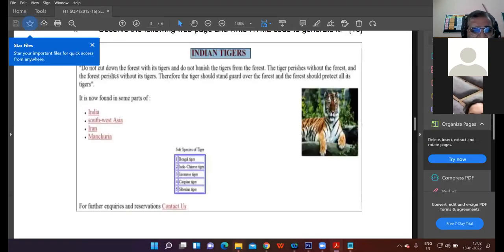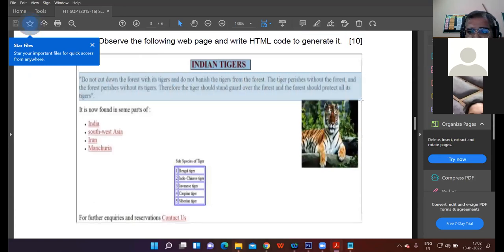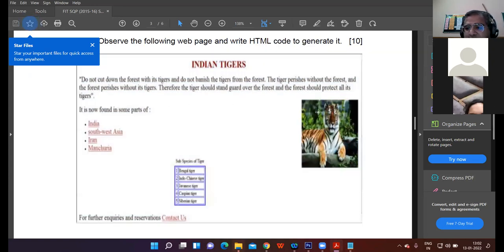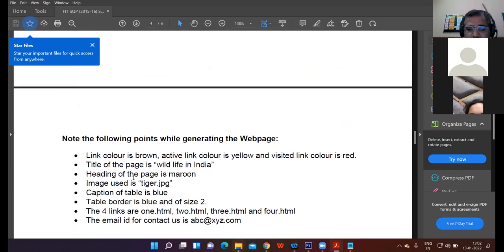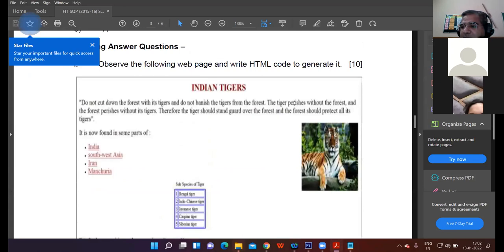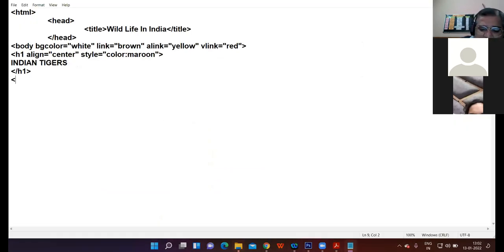Now moving further, we have this paragraph. And then we have image over here. Do not cut down the forest with its tigers. Any instruction for the paragraph? No. But if we go through the question, paragraph is black in color, the normal color. So we start the paragraph and I give it justify alignment. And I'm also taking the style attribute over here in order to give the font family. I am taking the font family as Arial. Font size, I am taking 40 pixels.